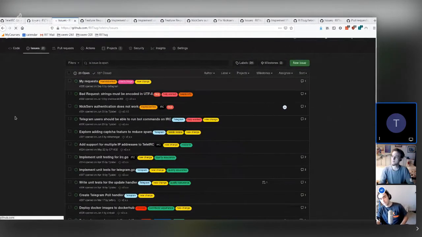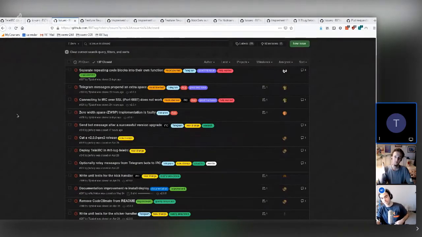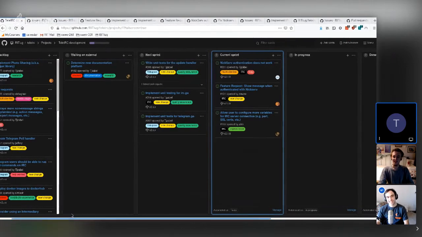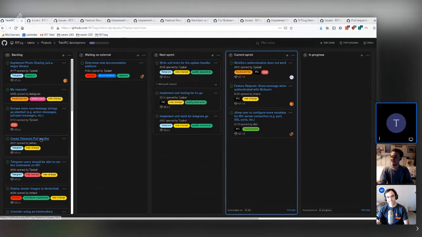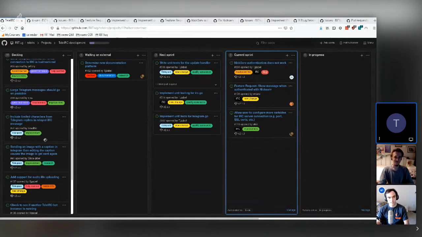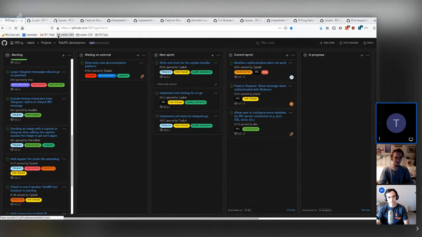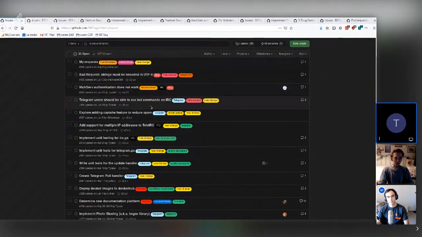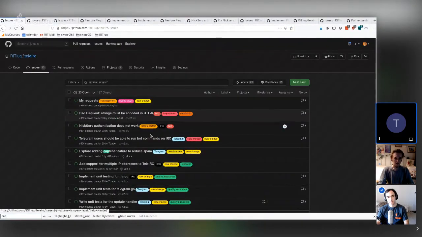Something that I really want is that CAPTCHA. That would be so nice. There's so much spam in the channels right now, and that would be fantastic. Okay, where is that CAPTCHA issue? I think it's like number... I need to just go to the issues. It might not even be on the project board, actually. Yeah, there it is.